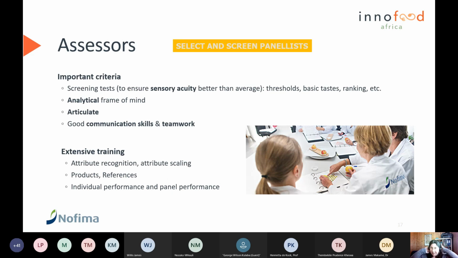So how do we select and screen assessors or judges in a trained panel? An important criterion is that we look for people that have a sensory acuity better than the average. So we look for people that have good sensory sensitivity, that can recognize all the basic tastes, and that can rank samples with regard to different attributes. So this could be a screening test that we could use with them, for example, threshold, basic taste recognition, ranking.